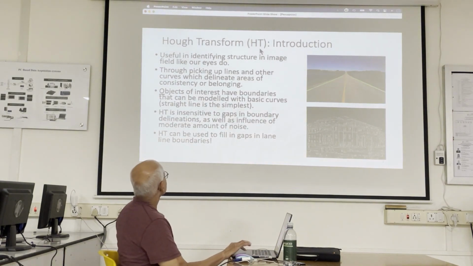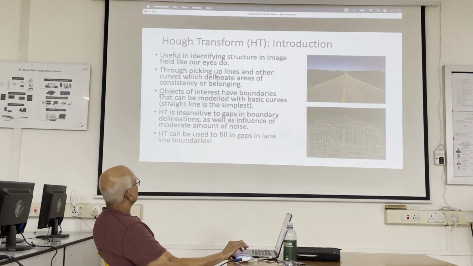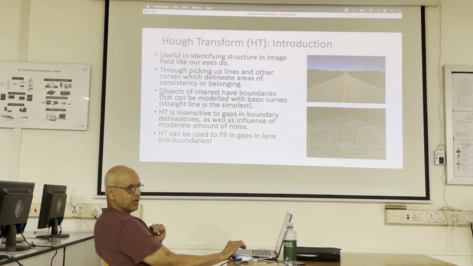Okay. So essentially, this technique is useful in identifying structure in an image field, just like our eyes do, through picking up lines and other curves which delineate areas of consistency or belonging. See, these lines have meaning, right? There is something consistent about the edges, and something consistent about the top of the window, the side of the window, right? So the Hough transform is going to help you pick it out.